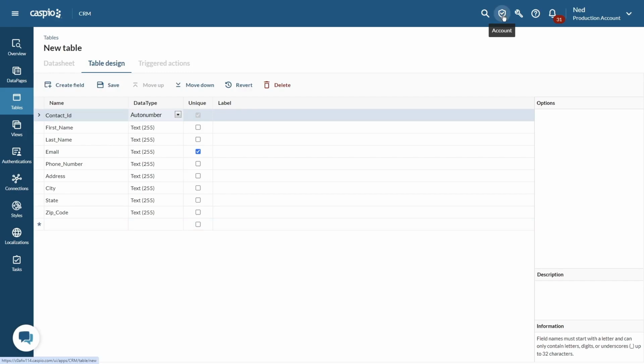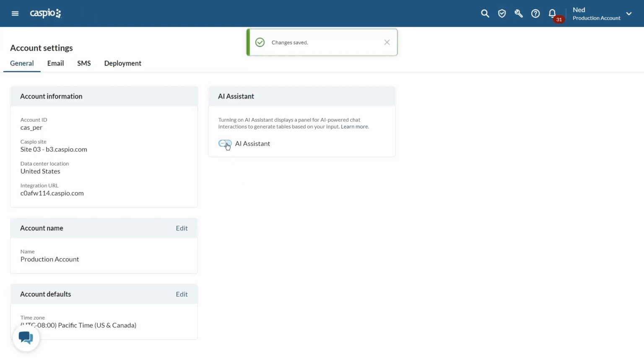If you wish to hide the AI Assistant from your account, you can go to Account Settings, and from there you can easily toggle the feature on and off as you wish.